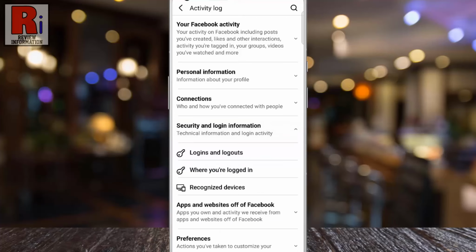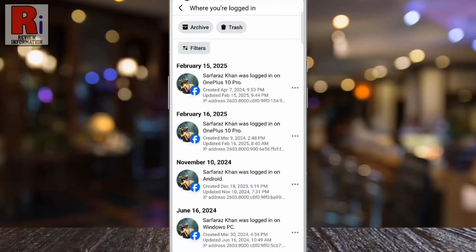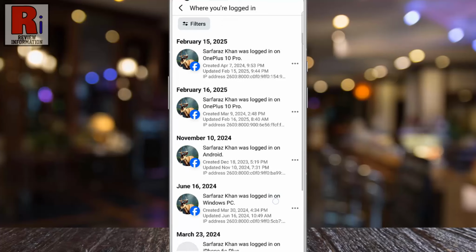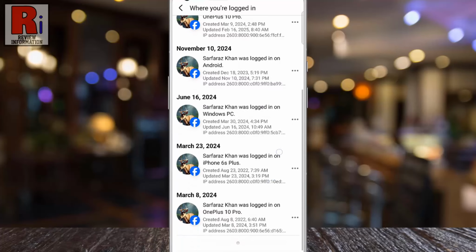A menu will appear, showing the Where You're Logged In option. Tap on it. You will see a list of devices, where your Facebook account is currently logged in, along with the login time and IP address.